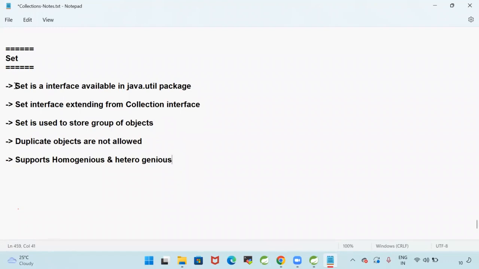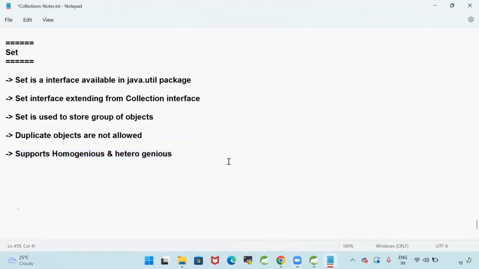What is this set? Set is an interface available in java.util package. Set interface extends from collection interface. Set is used to store group of objects. Here duplicate objects are not allowed when we go for set interface. It supports homogeneous data as well as heterogeneous data.